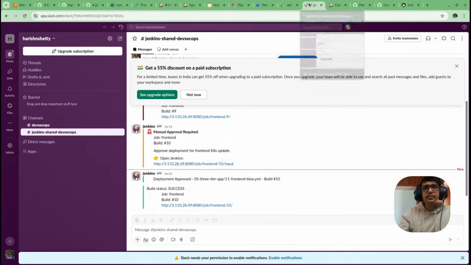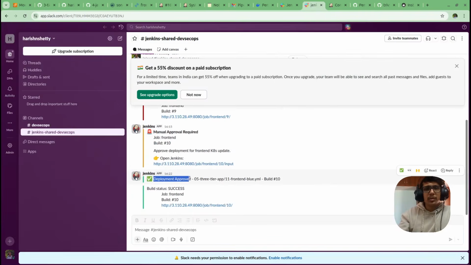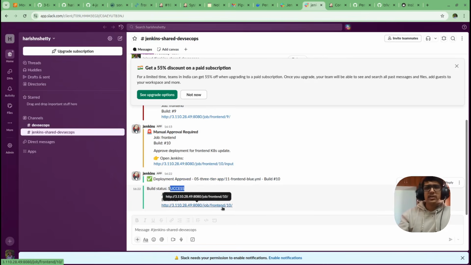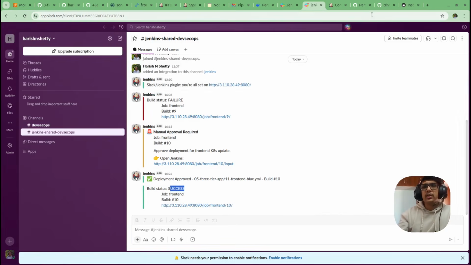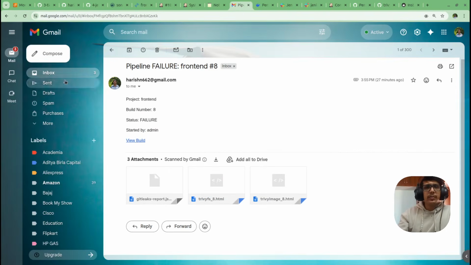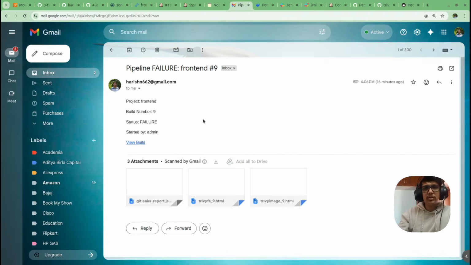Once we approved the deployment on this file, with the build number of 10, and once it succeeds, you will get a message: the current build is success, and the link URL. In Slack you will get it, and in Gmail you will get a notification with a success message.